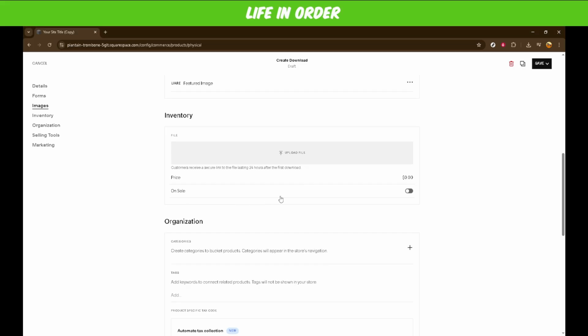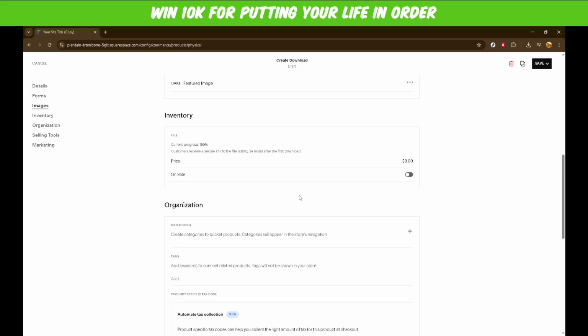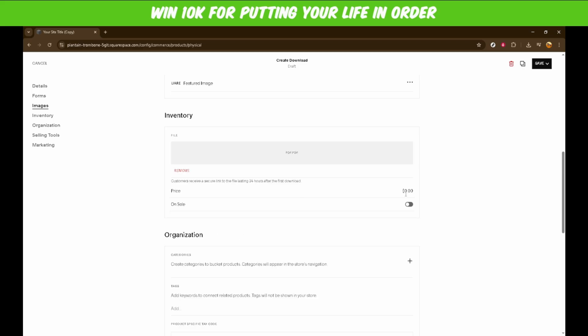Now it's time to upload the actual ebook file. Click on Upload File. This interface is where you'll attach the ebook that's ready to reach your audience. Ensure your file is in a common format like PDF or EPUB, something that your buyers will find accessible.